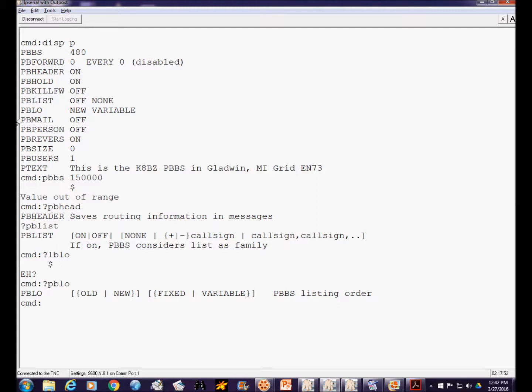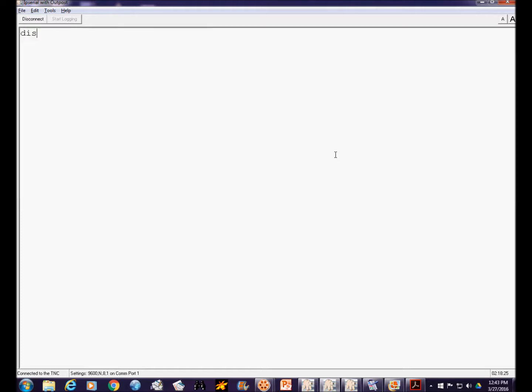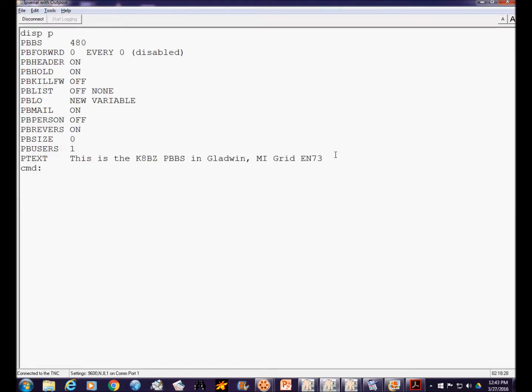PB mail. When someone connects to your bulletin board, if there are messages for them in the bulletin board that haven't been read, right after the greeting text that you put in with the ctext command, you can also enable the PB mail command, and they'll get a one-line message saying you have unread mail. Mine is turned off, so why don't we go ahead and turn that on? PB mail. Whoops, let's spell it right. On. Okay, now I'm going to clear the screen and get a clean display of the PBBS commands.